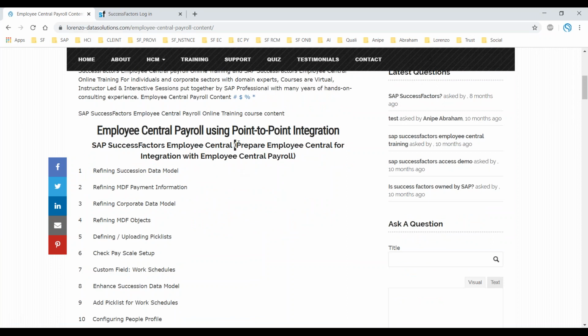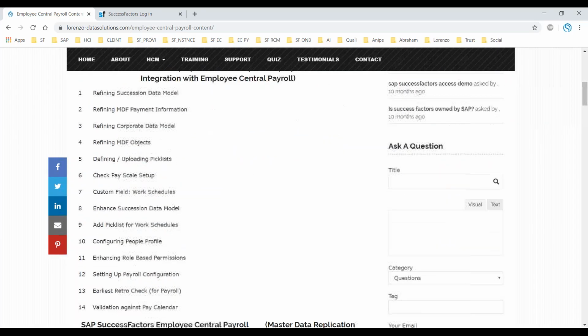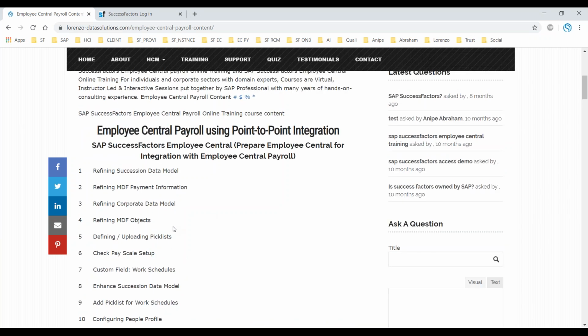SuccessFactors Employee Central. You see here, prepare Employee Central for integration with the Employee Central Payroll. This is what I started now. Correct? Am I correct? There are several steps here, almost 14 steps. So what exactly do you do within these 14 or 15 steps? You are going to refine the system. What is the first thing you are going to do? You are going to refine your succession data model.